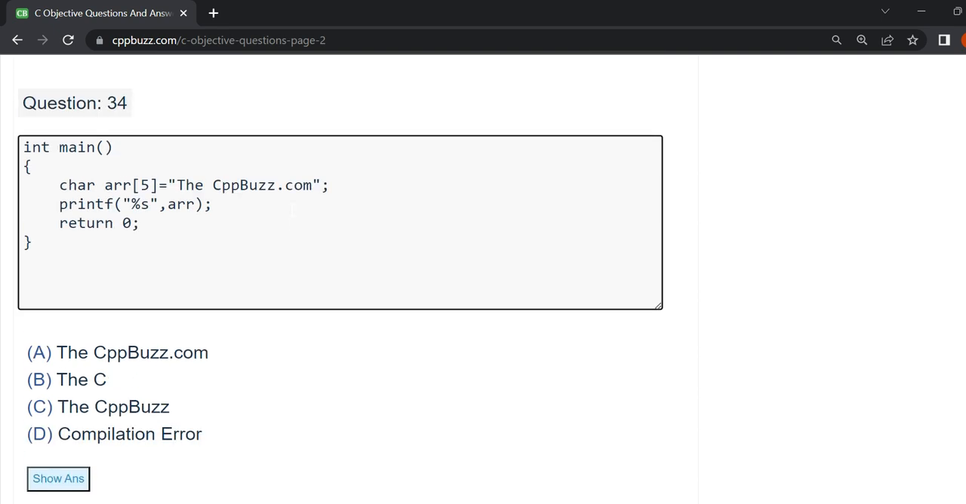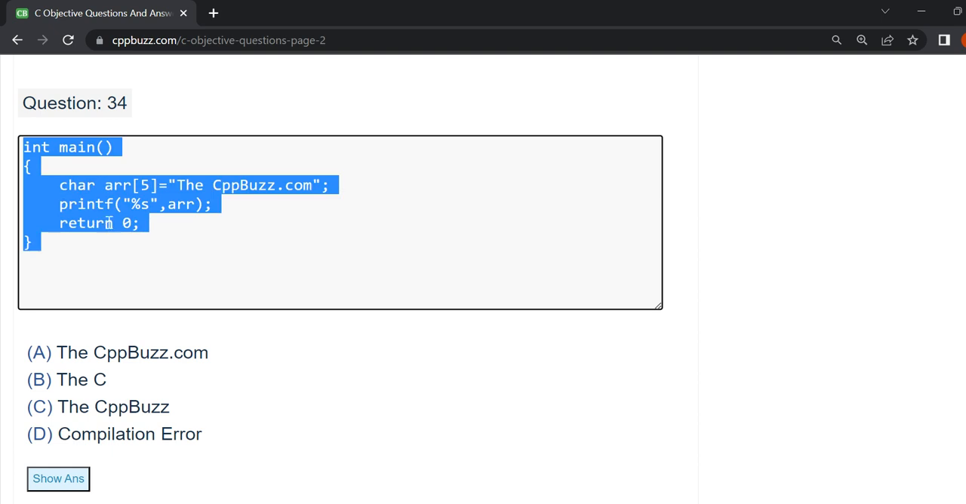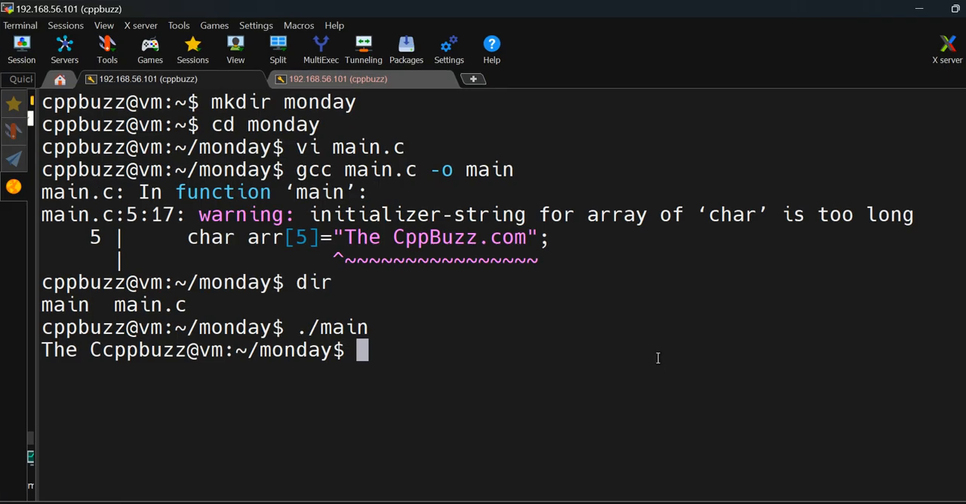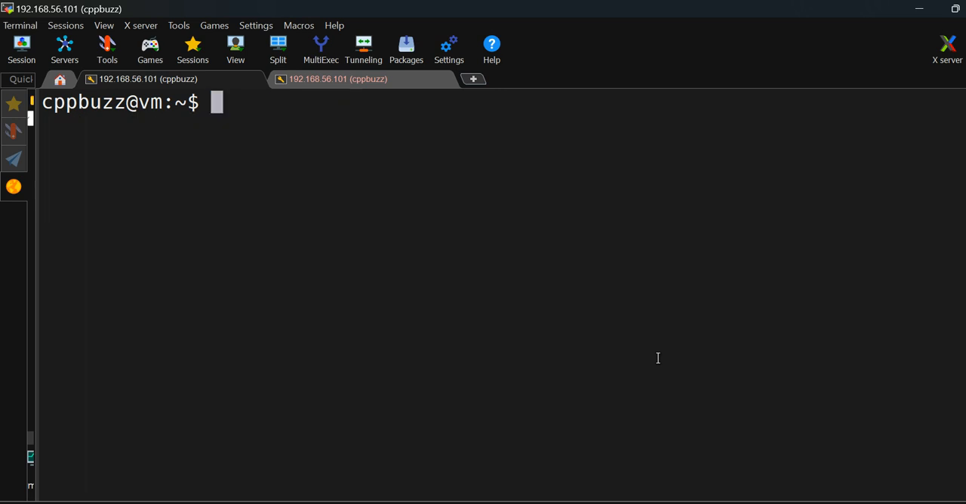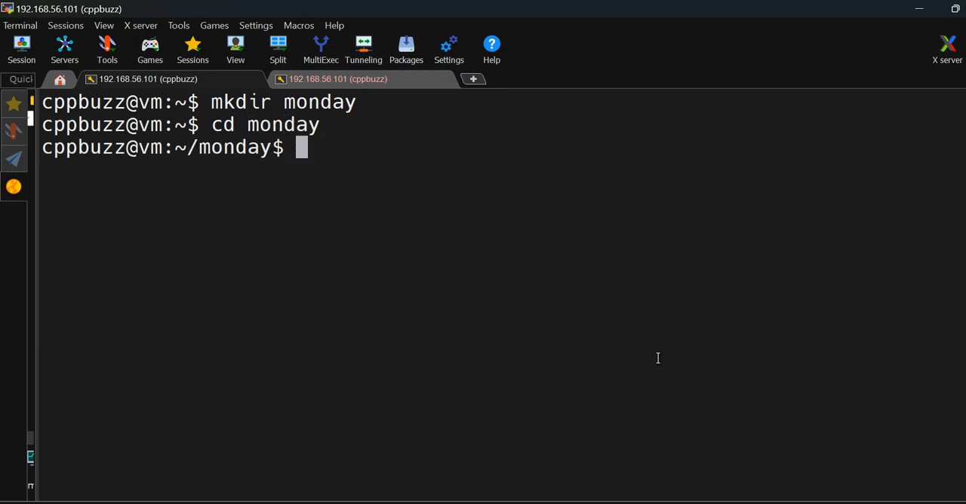Before I explain, we will play around with this. I will explain why it is printing the C, and I have already explained, but we will cover a few more points. But before that, let's compile this program. We'll compile this using GCC on the Linux operating system. For that, I will create a directory, go inside this directory using the cd command, and by making use of vi I will create a file main.c.